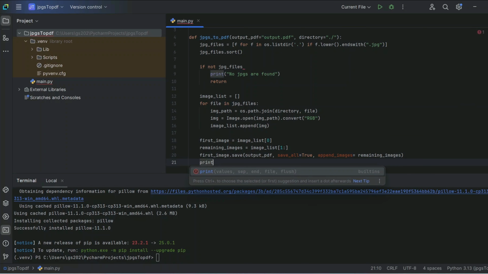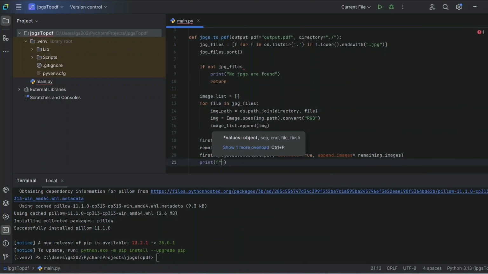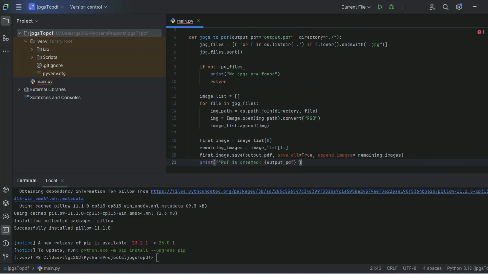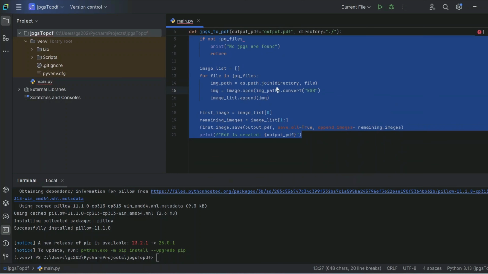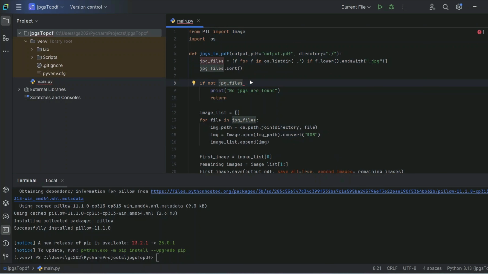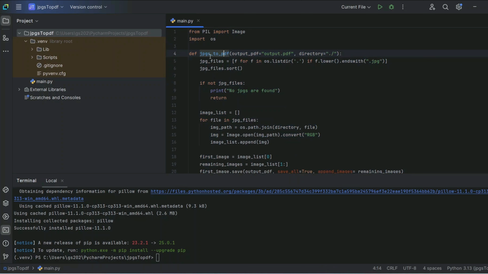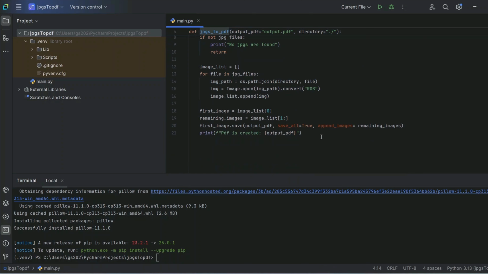And finally we are going to print on our console that our PDF is created, and we'll point it to our output PDF. So that's it. So we have a little error over here, I forgot to provide that colon. So that's it. So this is our method. Now it's time to call this method.